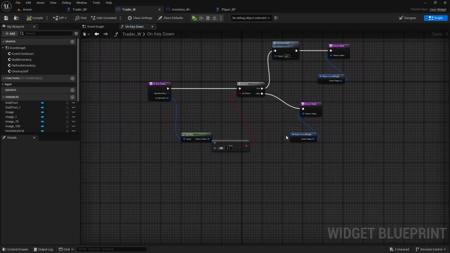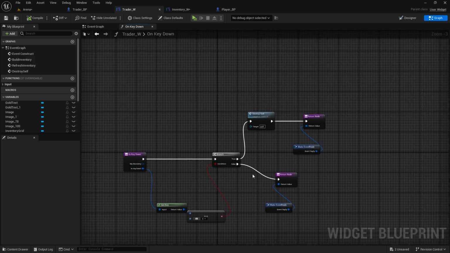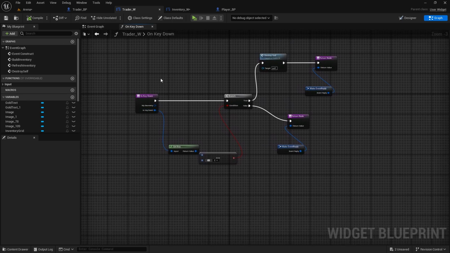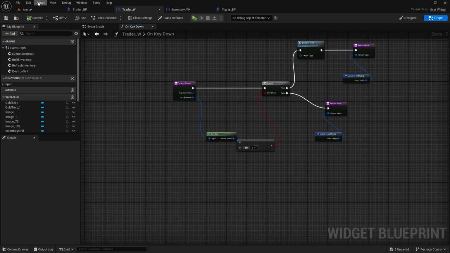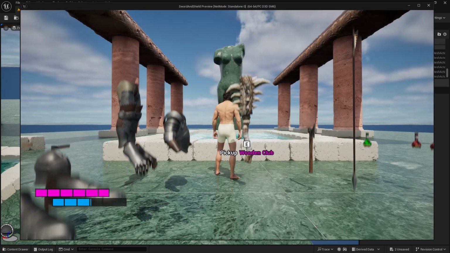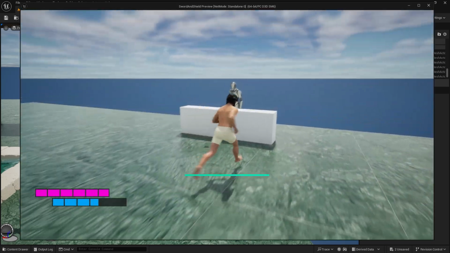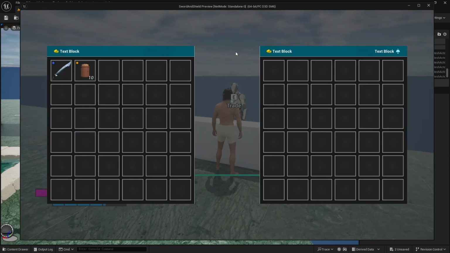And now only if we press E on a keyboard we can close the widget. Nothing else will work, only the mouse. So we can sell and buy items, but no other shortcuts. Then later on we can add the exceptions if you want to use something else. And now I open the trader, I can't move, I press E, it doesn't actually close my inventory.